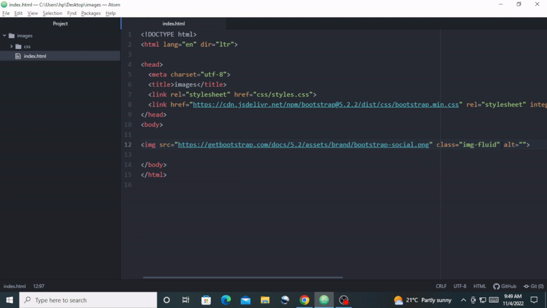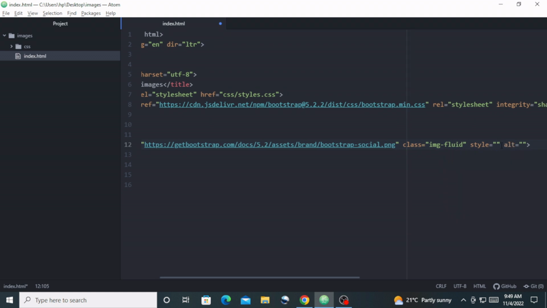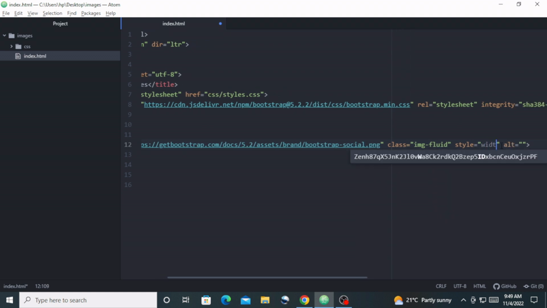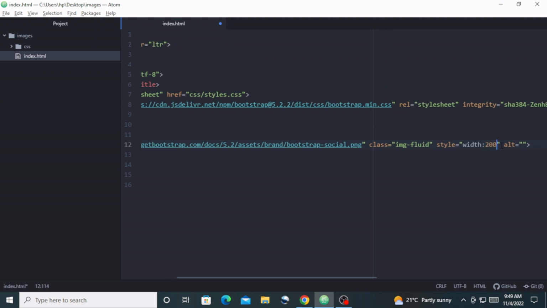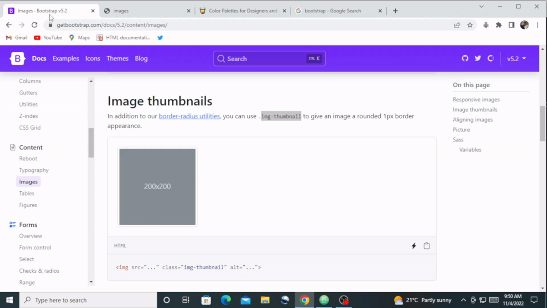Let me first add a style attribute. I'm going to add a style attribute, and then inside I'm going to specify first the width of the image, 200 pixel, and then I'm also going to specify the height, and the height is also 200 pixel. Now let's go to the browser and first check if we have managed to change the size of our image. Now there we go, I have managed to change the size of my image.